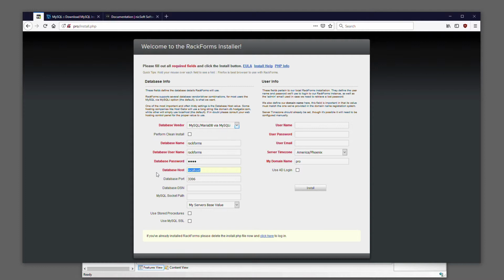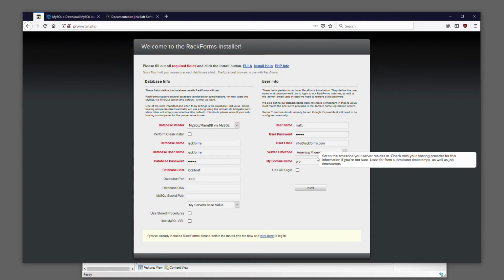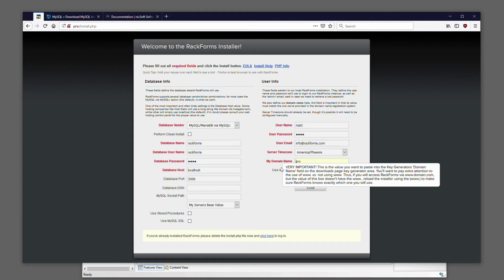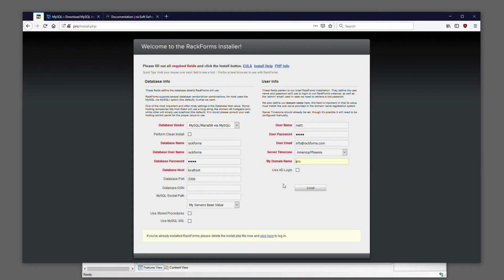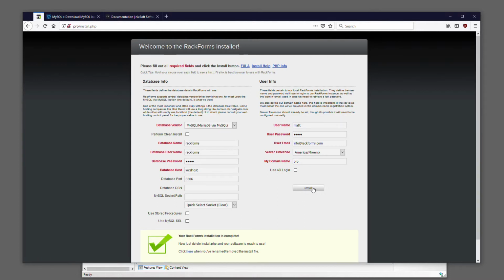My MySQL server is running on the same machine that my web server is, so I'm just going to use localhost right here. Then I'll configure my RackForms login, so in this case it's Matt and Test, and then I'll put in my email right there. I'll set up my server time zone. In this case, the default is correct, and it's also putting my domain name right here, which you'll notice is pro. At this point, I'm all ready to go. I'm just going to hit install, and RackForms is going to write my database tables and configure my files.